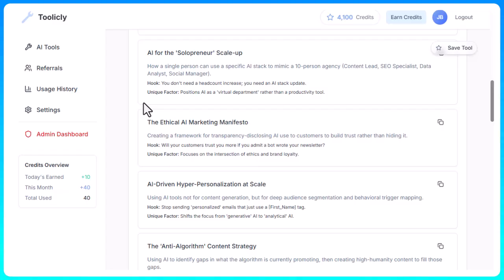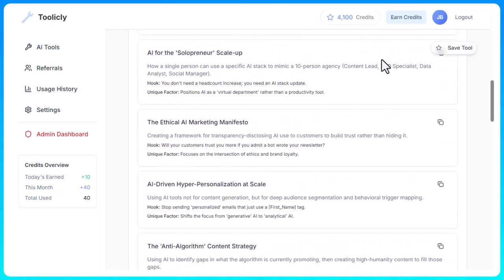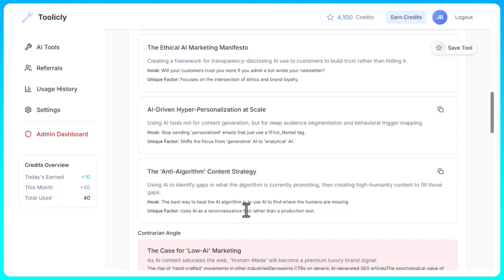So, like I said, each of these are unique angles that you can create content around, not just individual content. You could create a whole batch of content around AI for the solopreneur, whether you're the one-man agency doing the job of a complete department in a larger business. So once you go through all these and decide which ones you like, you then can go and use another tool to create content around it, or you can take that specific keyword and go and create more hooks with other hook tools within this Toolicly software.